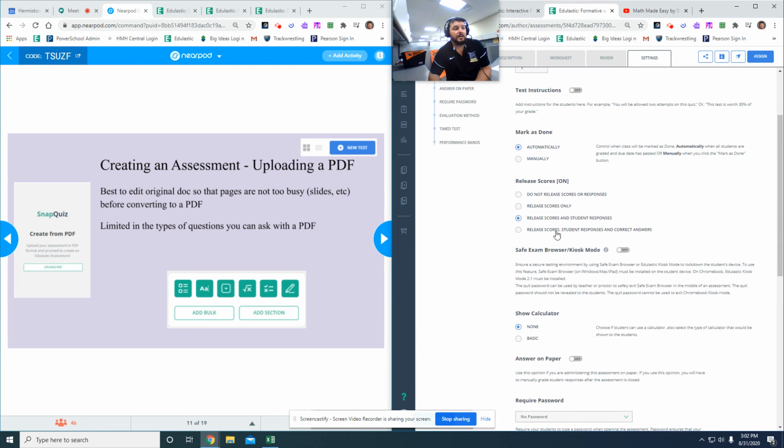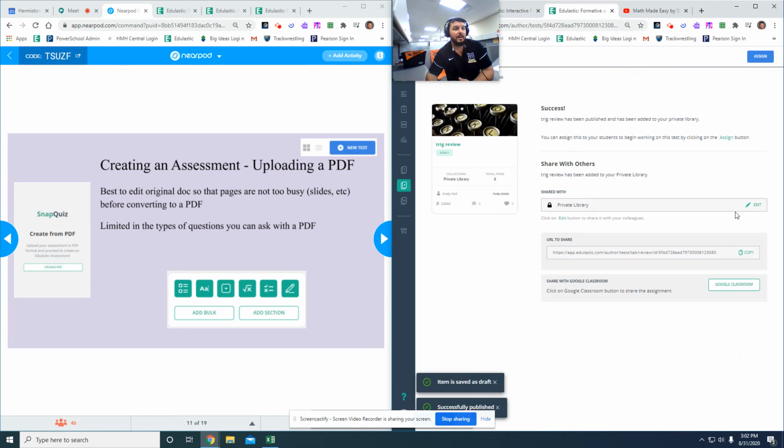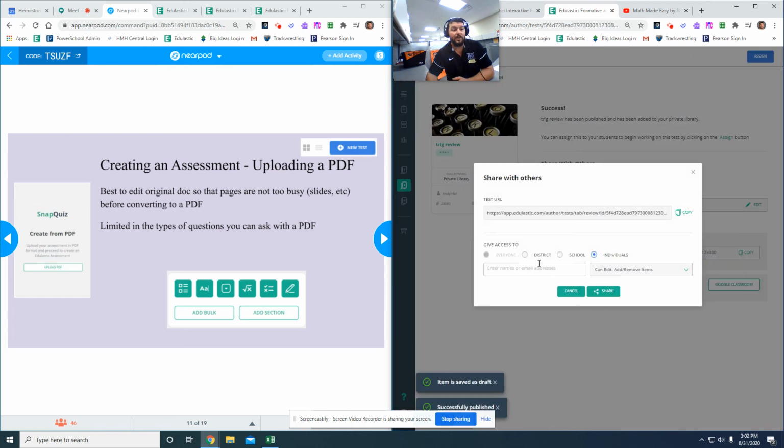Oh, we can change what happens when the score is released. You can choose not to release the scores. You can release only the scores and the student responses, or the scores, the student responses, and the correct answers. You have the options of what you're going to release, just like we did before. So I'm going to go ahead and publish this. And again, I can change the library here on where I would like that to be saved.